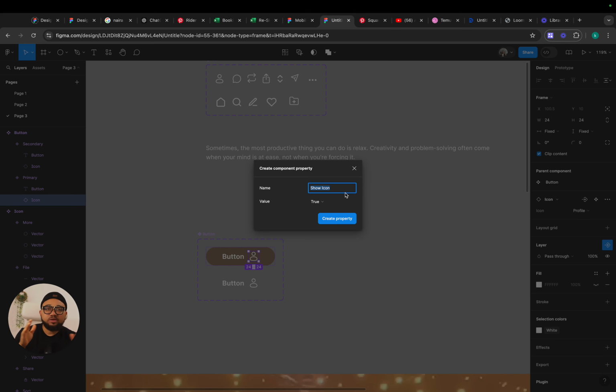If you want to have two icons, whereby you're building a product, there's some buttons that have the icons on the left and some have the icons on the right. You have to place two icons and create a property for the two icons. The left one, you're just going to say show left icon. On the right one, you're going to say show right icon. That's the best way to do it.